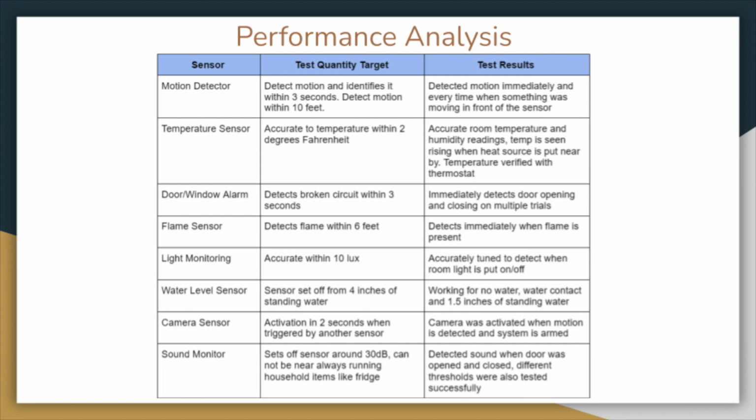The flame sensor was tested to detect a flame within a 5-foot range after no more than 1 second of presence. The water level sensor was able to detect the presence of water at multiple different thresholds, with different readouts for 0 water, less than 1.5 inches of standing water, and greater than 1.5 inches of standing water.